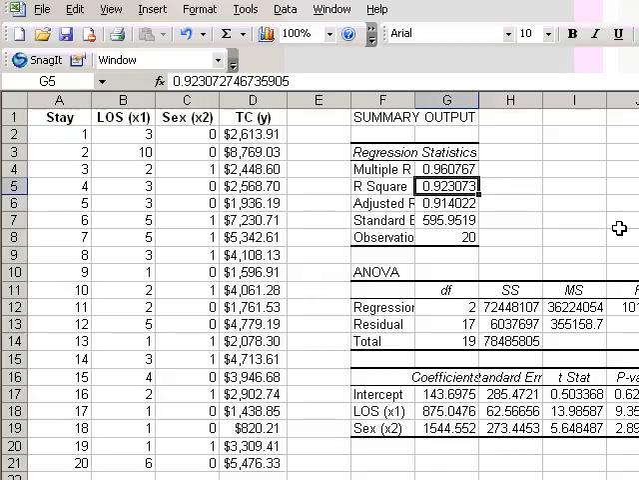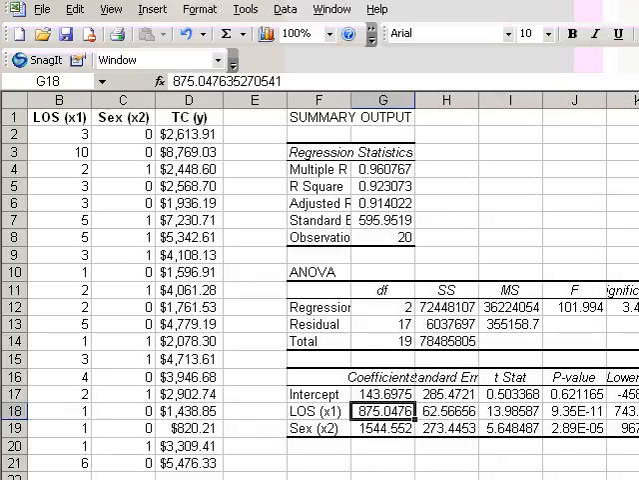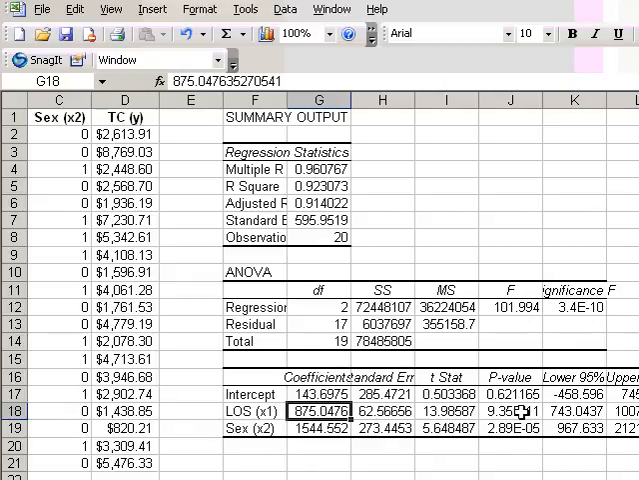Now when I hit enter, I get the results of the regression analysis. We've accounted for 92% of the variance in total charges using length of stay and sex. Length of stay has a coefficient of 875, which means that for every additional day of stay, the price goes up by $875. If we look to the right, the p-value is very small, which means that this 875 can be considered as different from 0.